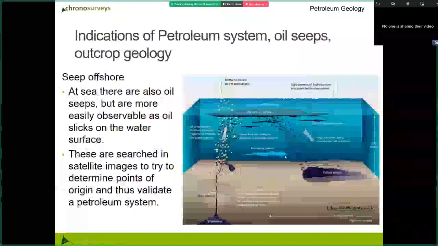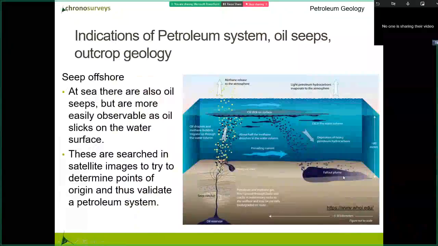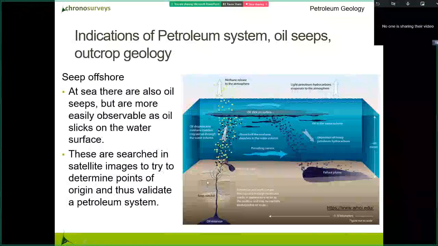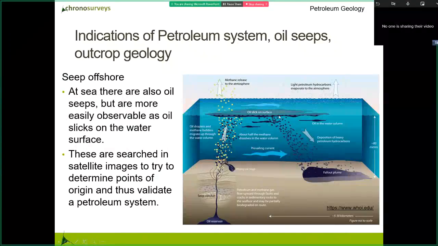You can also find gas and oil seeps offshore, so you'll have something reaching the seabed, and they'll be released into the water column. Because of density, they will float up to the surface, and you'll find an oil slick at the surface, and these can be identified using satellite images, and you can also study a petroleum system based on that.